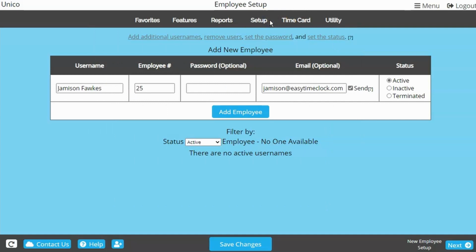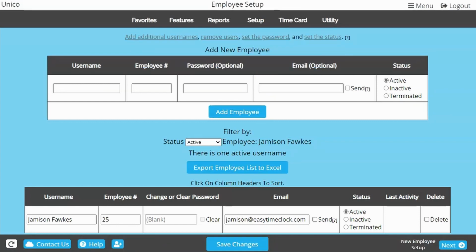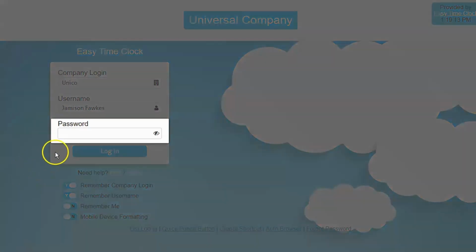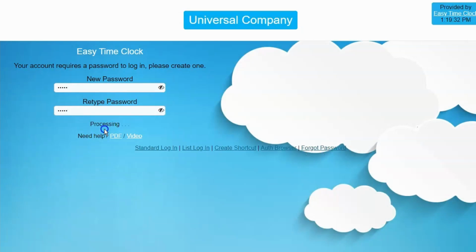Once you've filled out the employee information, you can click Add Employee and repeat until you are done. Once employees have a username, they can log in and start clocking in and out on their time card. Again, if you did not set a password for an employee, they will log in without a password the first time. The system will prompt them to create a password, then we'll have them log in again.